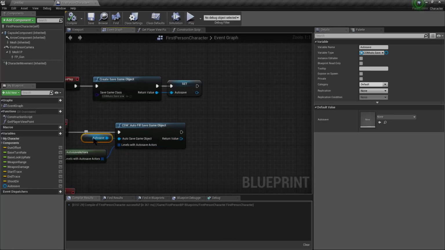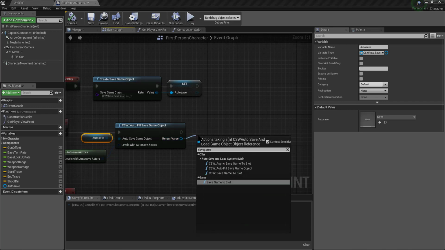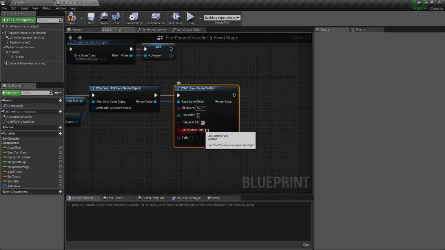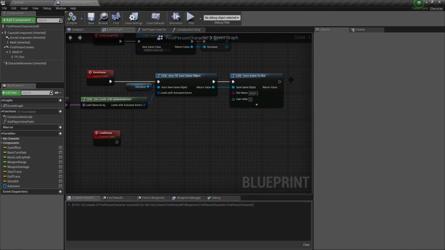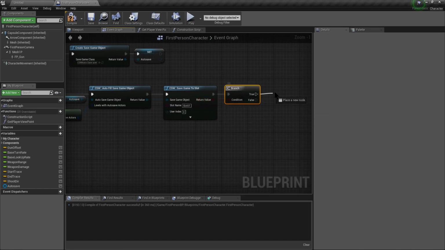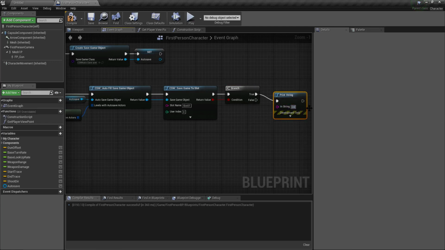So now that this save game object is filled, we are just going to save the game to the slot. Save game to slot. I'm going to call this slot 01, and you will see here that there are some extra options, we can save in different paths, but we are not going to do that. We are going to compress the file. So in load game, that's it. It's saved in the game. So I could branch here and say print game saved.